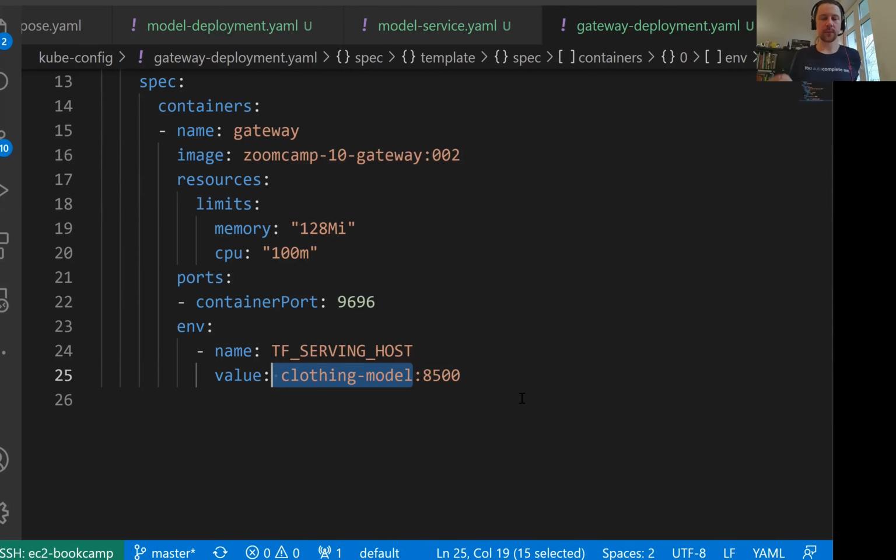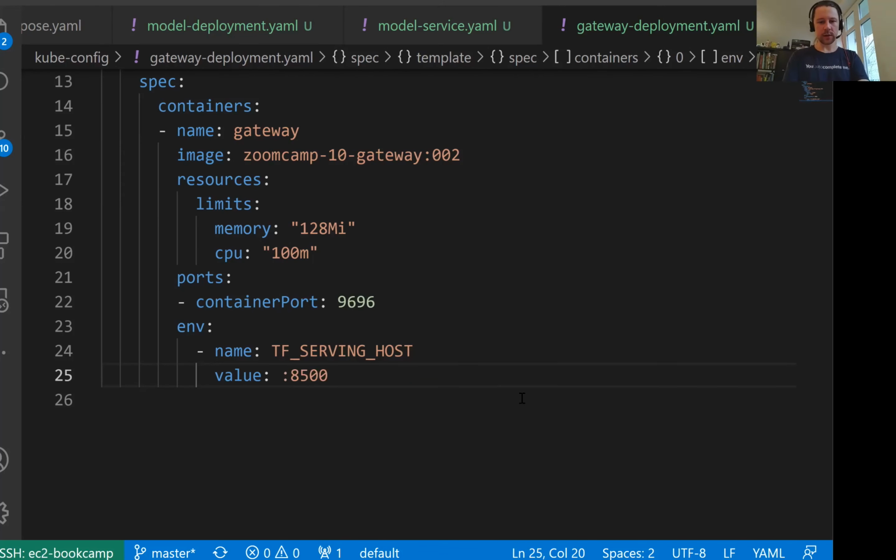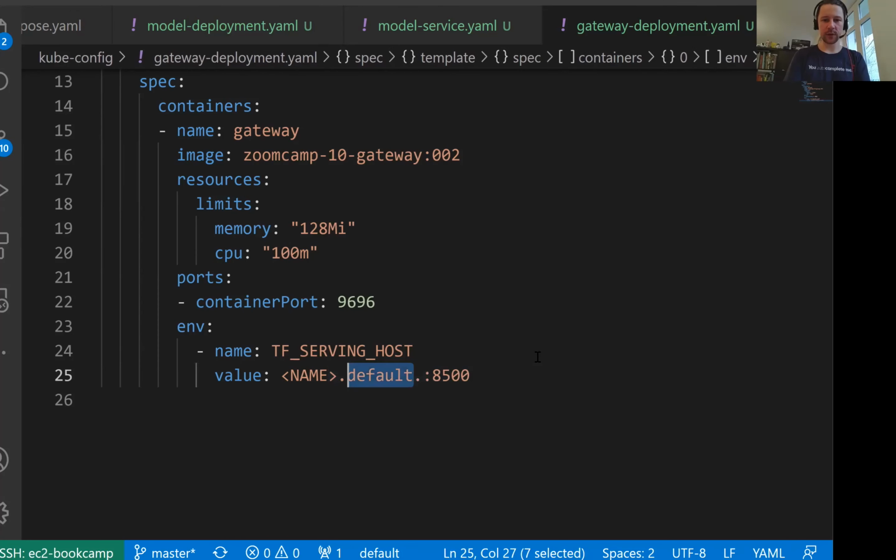So let's set it. There is a convention for specifying URLs of services in Kubernetes. All these URLs follow the same pattern. First we have the name of the service, then we have a dot, then we have default. This is actually the namespace we run in. We will not cover the concept of namespaces in this session, but you can read about it in the official documentation. Basically, it gives us a way to put related things in different parts of our Kubernetes cluster. The default namespace is called default. That's the name of the namespace.